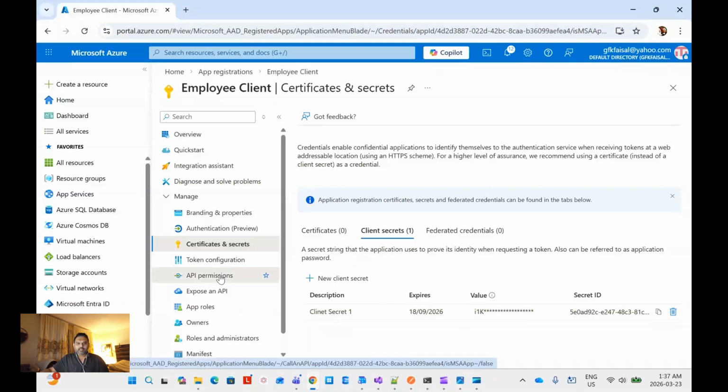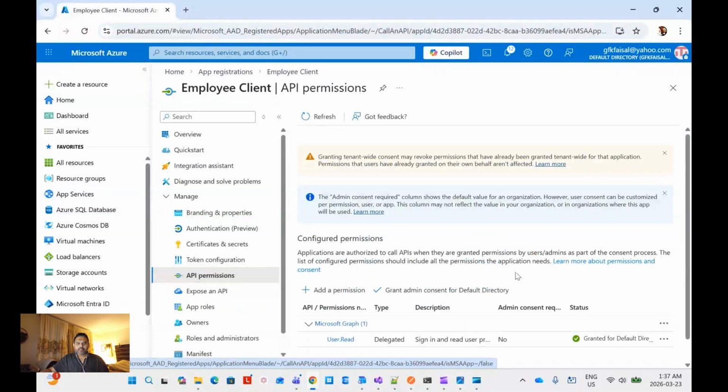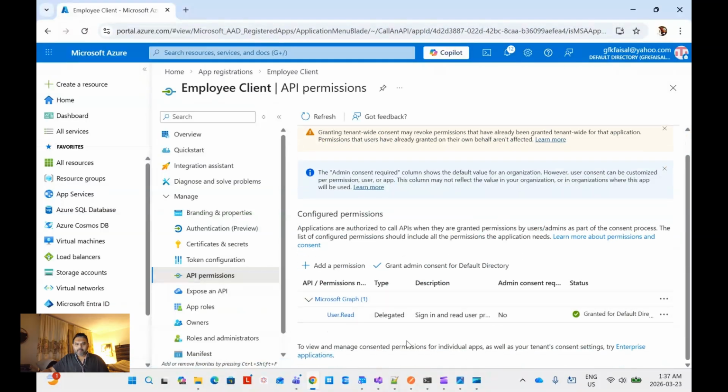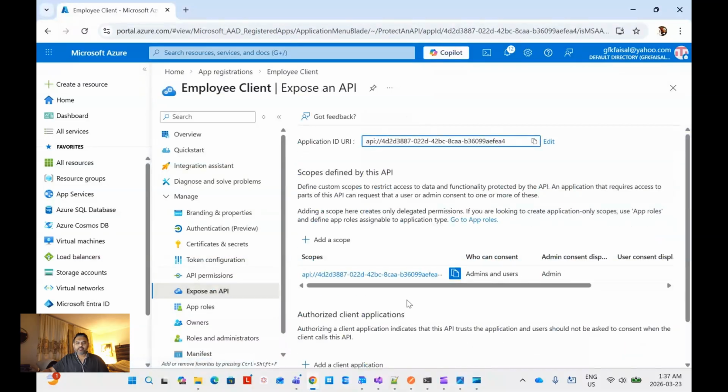The next thing is the API permission. In fact, no, that's exposing an API. This is where you define the scope. When we create this app, what exactly you're trying to access, that's where you add the scope of it. And I have created one scope where it says who can consent. Both the admin and the users can consent to it.